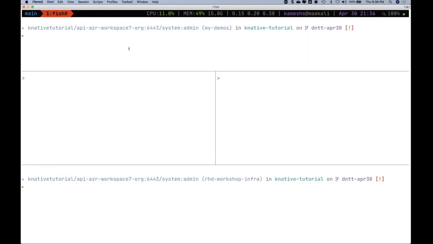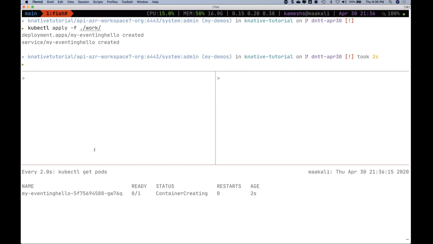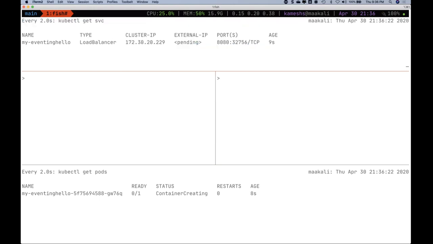Let me go to my console and do this one. I say kubectl apply -f. I'm in a work directory, so you should see two things getting created. I'll just say watch get pods. You'll see a pod getting created, and let's also see if my service comes up. The service takes a bit of time because I need a load balancing IP. So it takes a bit of time for this to come up, right? Then my application is going to come up, I'm going to get the IP, and then I'm going to call this service from outside, all right?